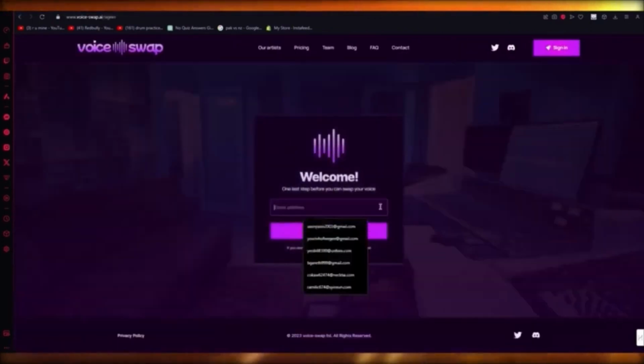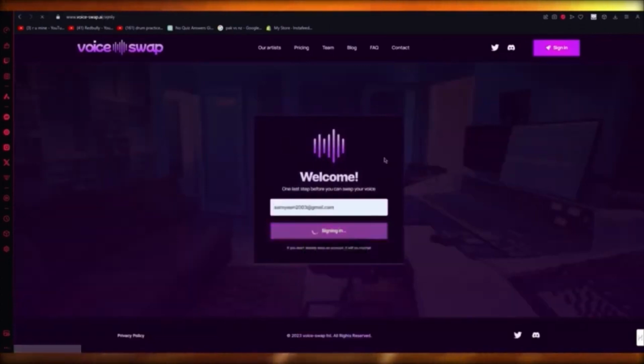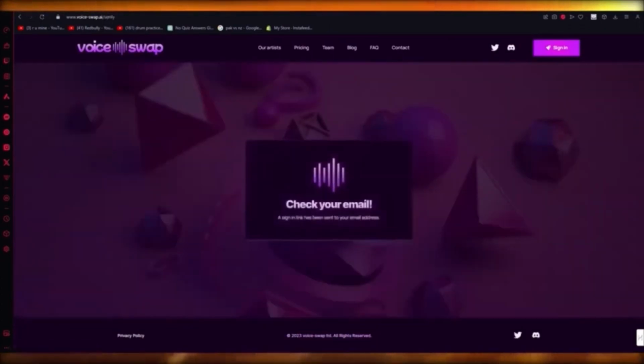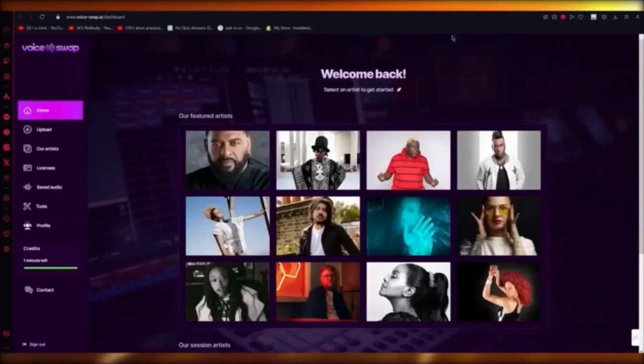You're going to sign up with your email and all. Once you sign in, it takes you to the verification section, the mailing section. So just go ahead and verify yourself. Once you verify yourself, it takes you into the in-depth workings of how this software is supposed to work with you. So this is how it's going to look.